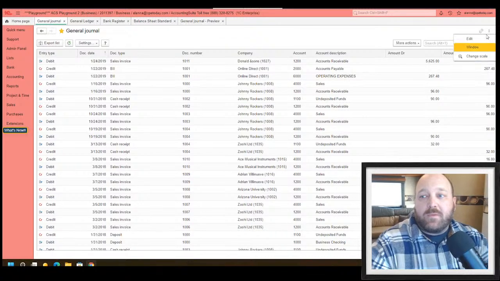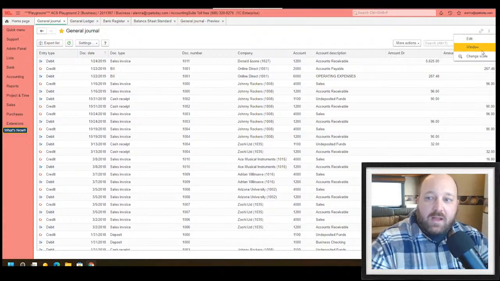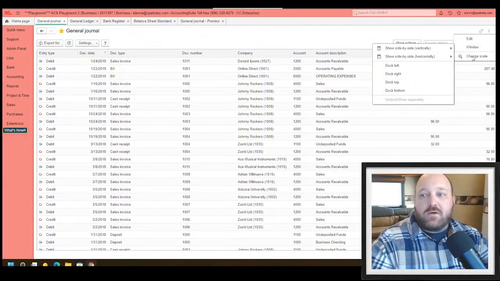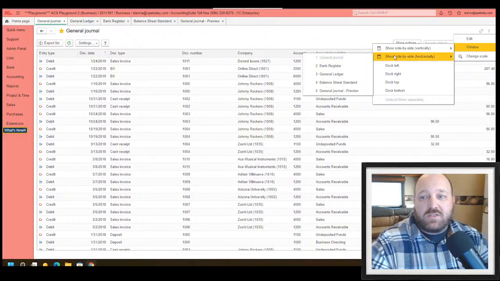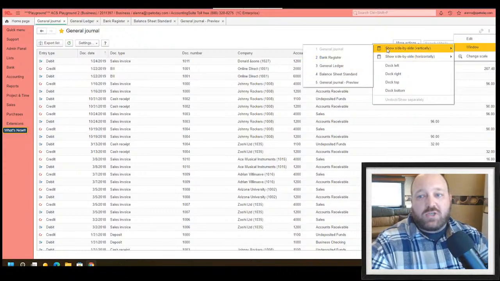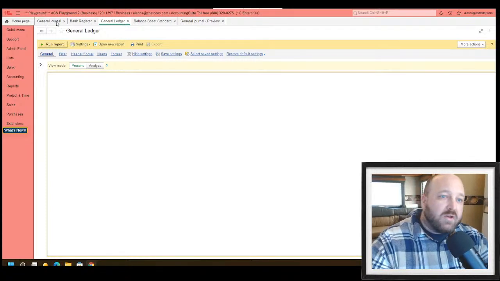Now, the 3 dots here always indicate a submenu. This is where I can, for example, cut, copy, and paste between different things. I can adjust the look and feel of the actual windows as well as the scale. For example, if I wanted to look at my general ledger next to my bank ledger, I could do so either horizontally or vertically. So we'll click our bank register here, and now I've got this screen split in 2, and they're next to each other.